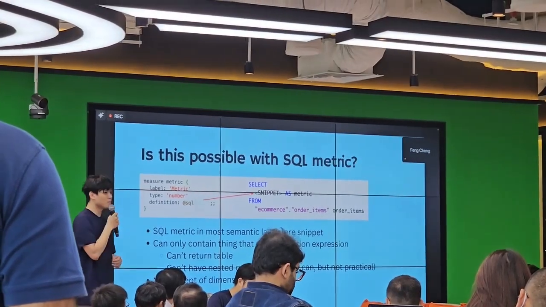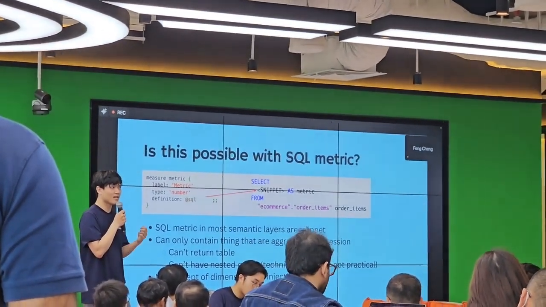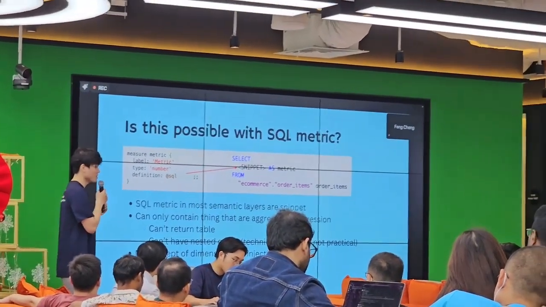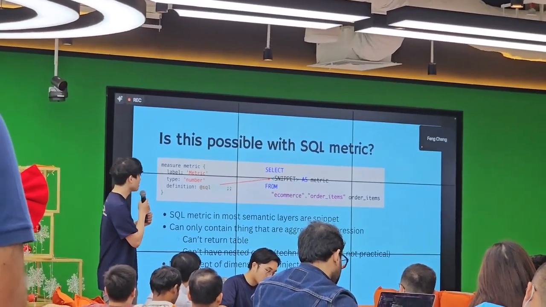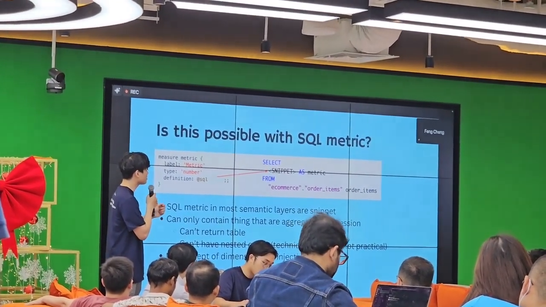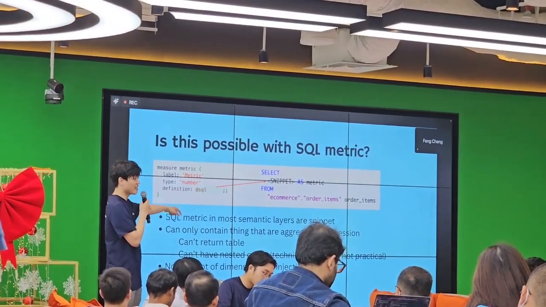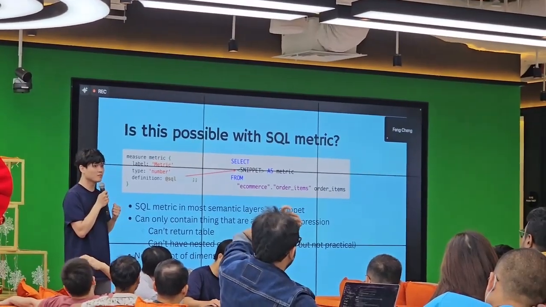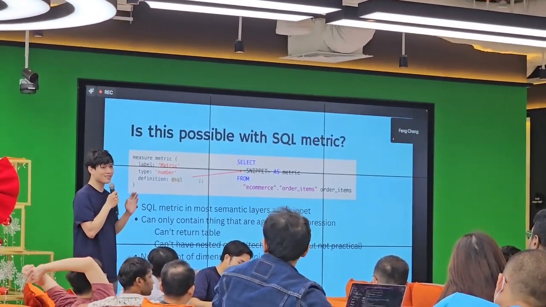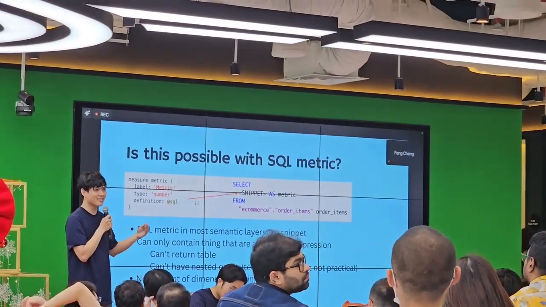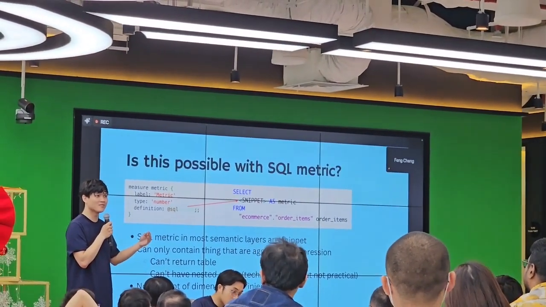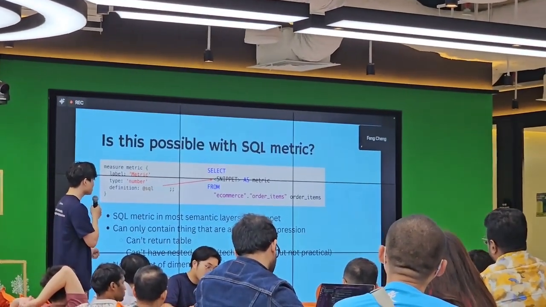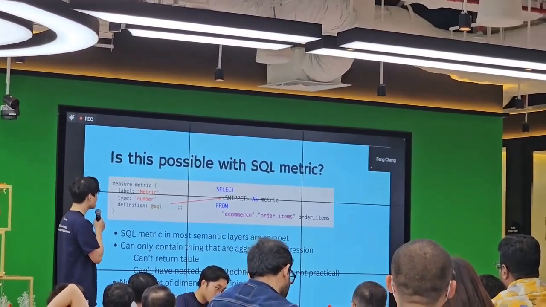Because SQL metrics in most semantic layers out there, like dbt metrics, or even something like Looker, are snippets. They can only contain things that are valid in an aggregation expression right there. So they can't return a table. They can have a nested query, technically, but it's not very practical to run a query on every row of a query, a nested query inside. And it has no concept of dimensions for injection. So it's not possible with SQL metrics.